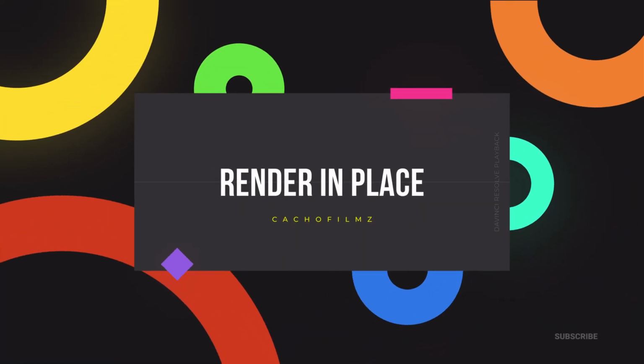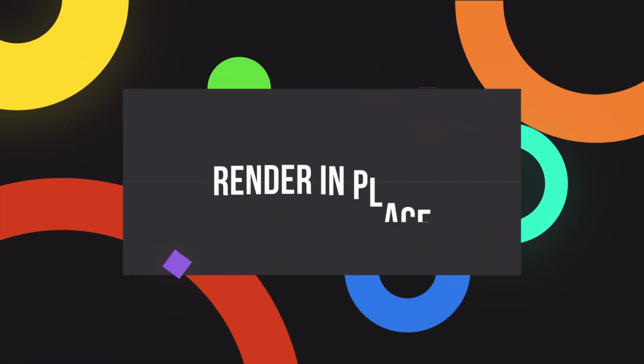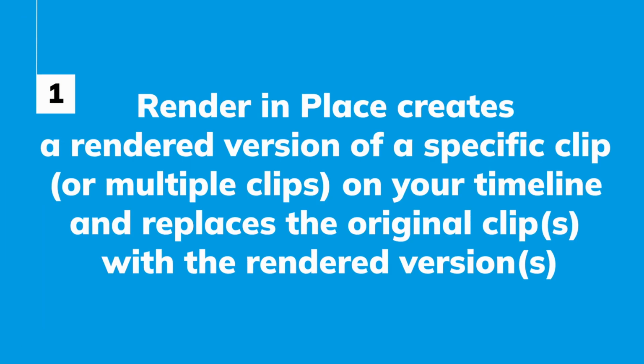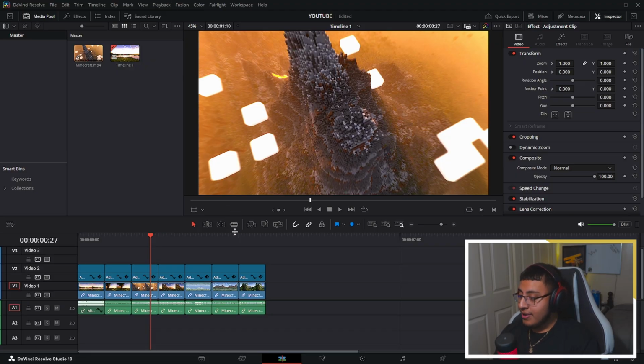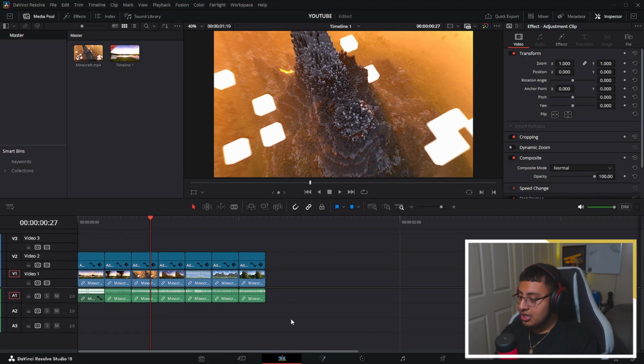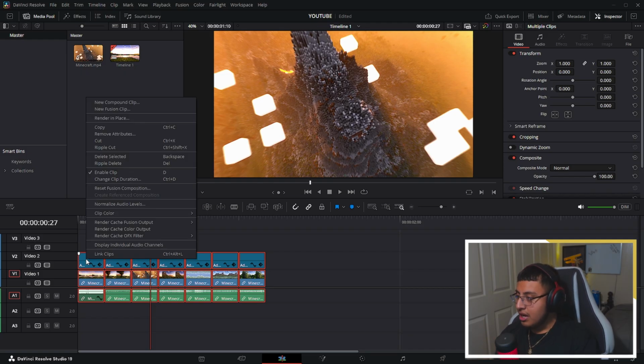Tip number 3, render in place. Render in place creates a render version of a specific clip or multiple clips on your timeline and replaces the original clips with the rendered version. It helps with effects, color grades, and even adjustment clips. So one way to maximize this would be to get your timeline or anything that you have and just make a compound clip.